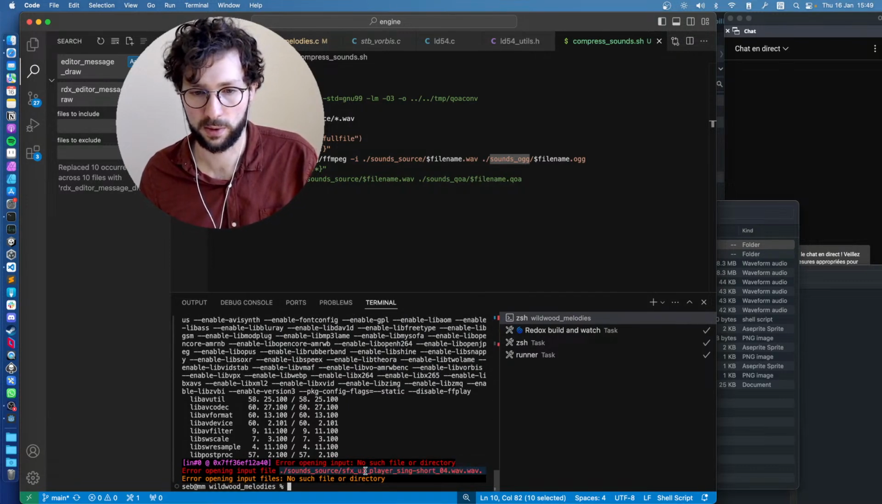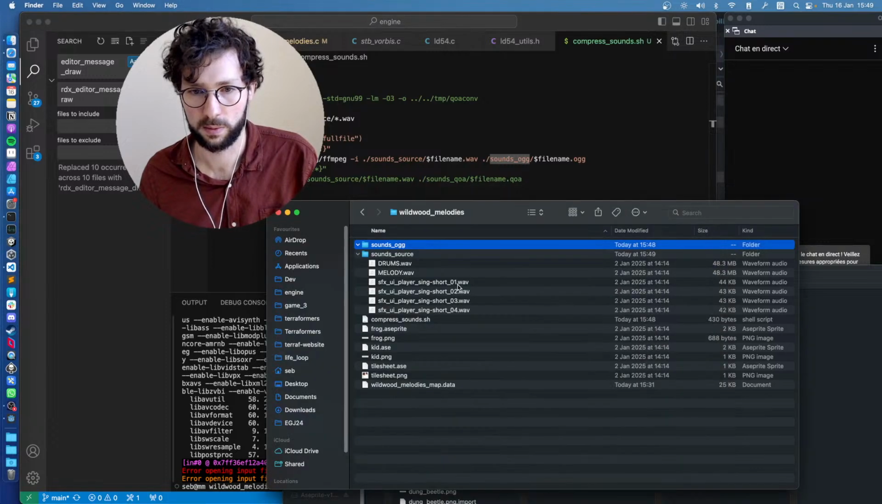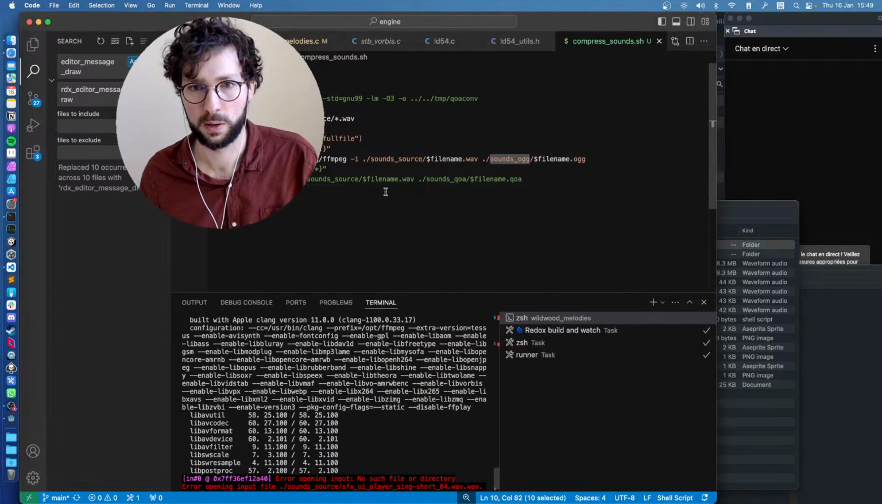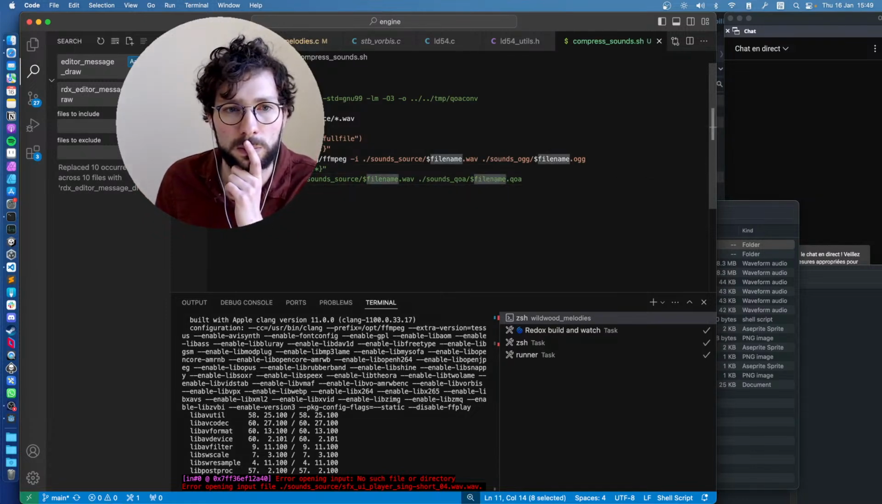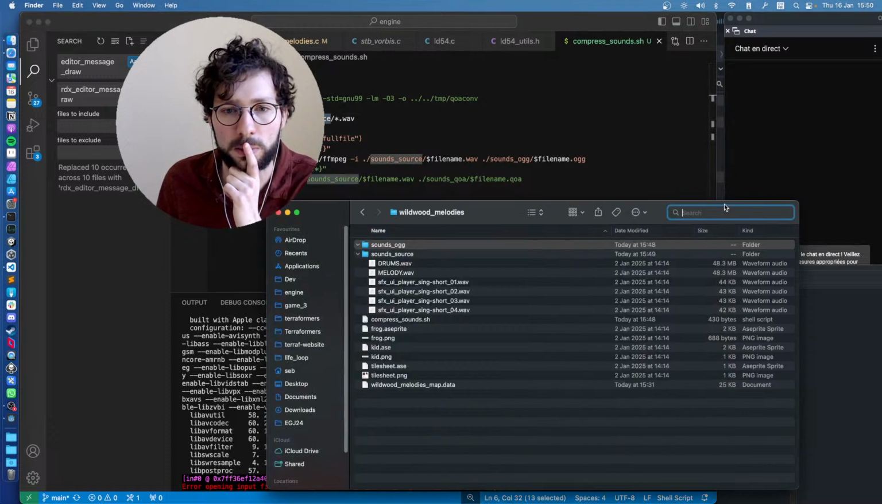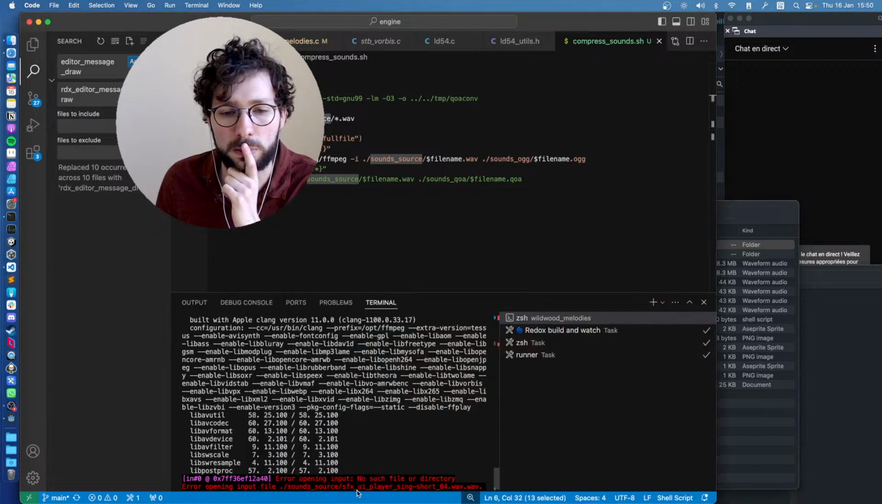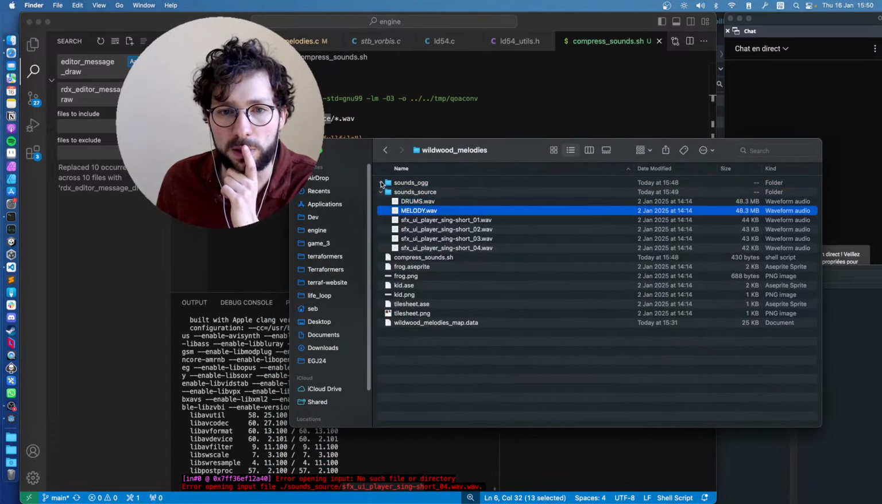So sound source. Okay. Base name, full file. Sound source. SFX UI player section. Did it work for drums and melody? No.